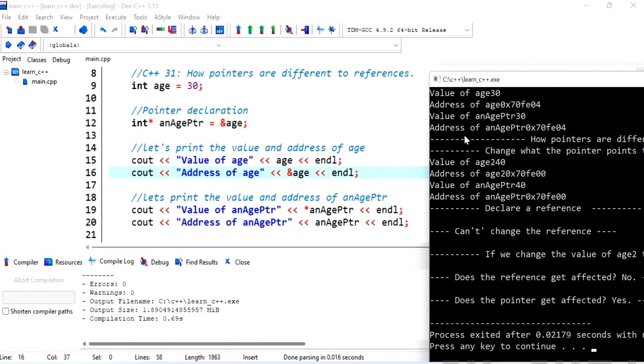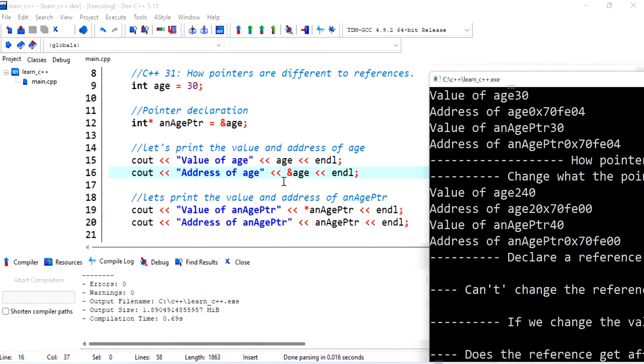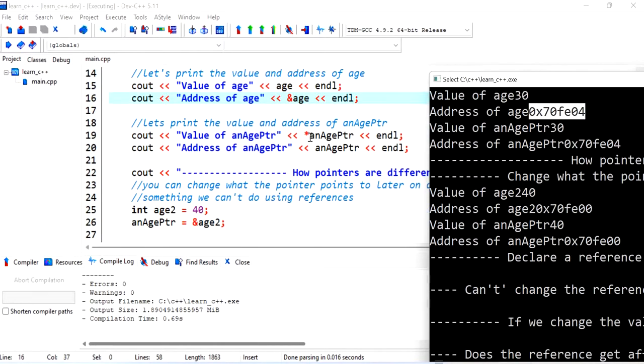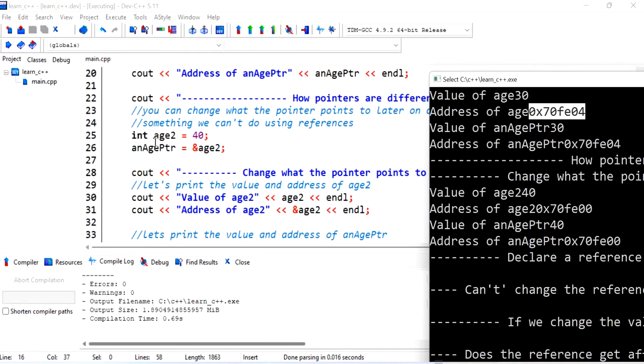So the value of age is 30, and I just need the space there. And the address of age is this address. And then we're looking at the value of the pointer, which is 30, and the address that is sitting at the pointer is the same memory address of age. And then what we've done here is we've declared another integer variable of age2. And we've changed where the pointer is pointing to. So now the pointer, instead of pointing to this memory address, it now points to the memory address of age2.